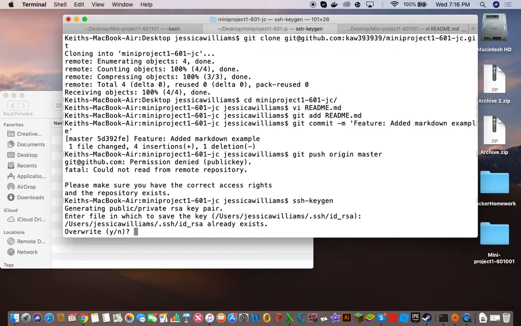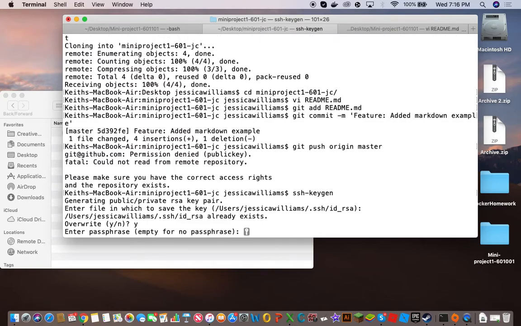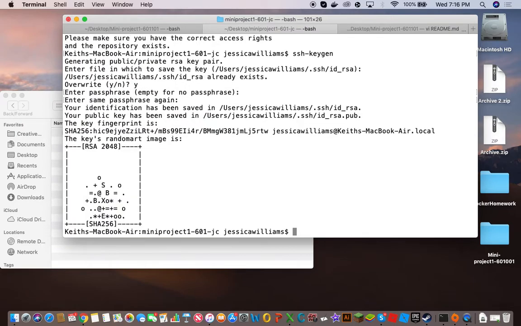I pressed enter and it said enter passphrase. I'm gonna overwrite my key because I'm gonna get a new one. But the passphrase, don't put a passphrase. So I just hit enter and enter. Okay, I'll explain what the passphrase is.